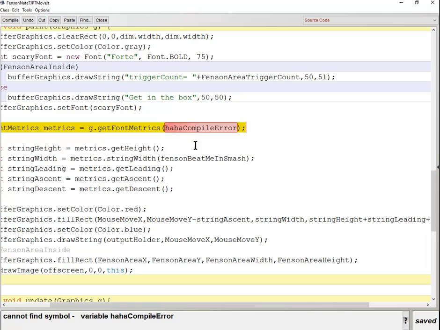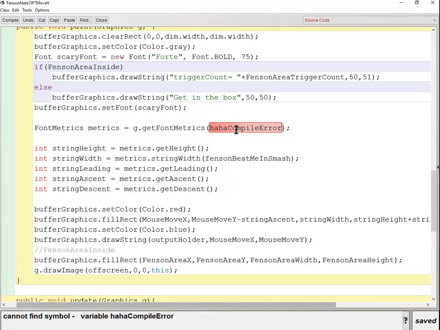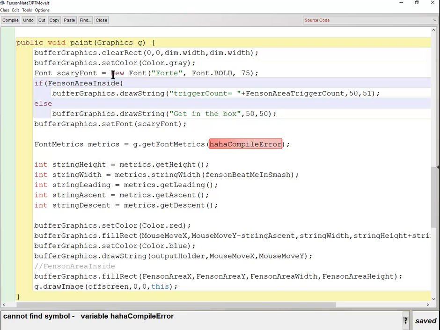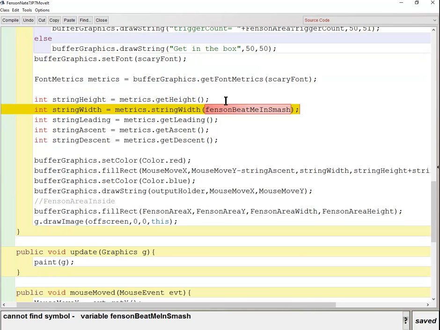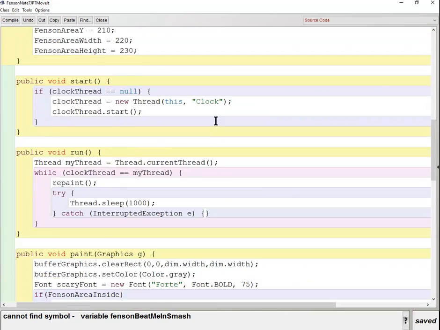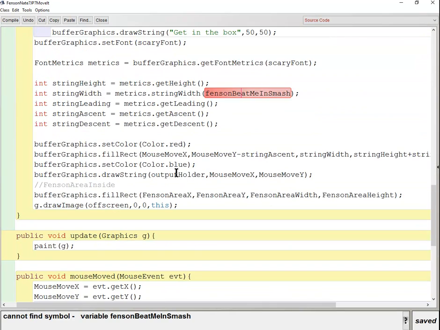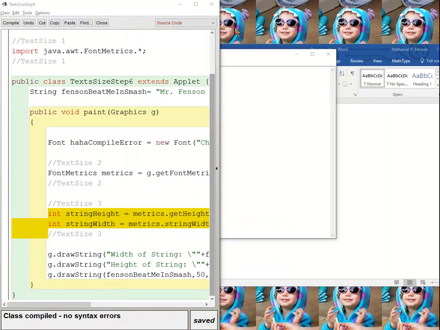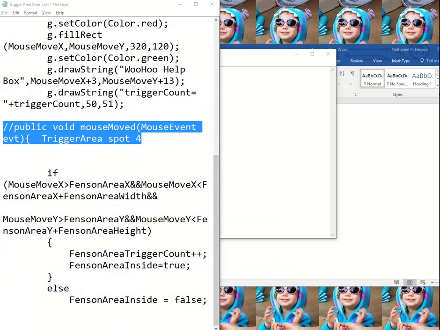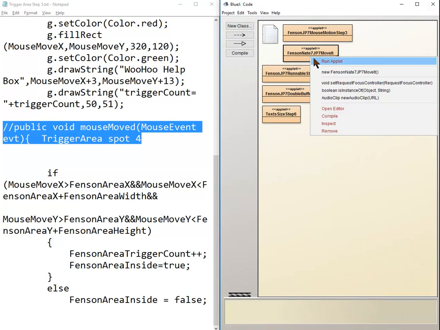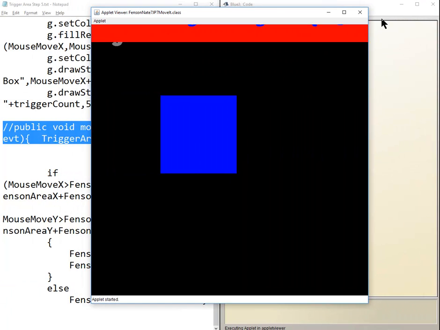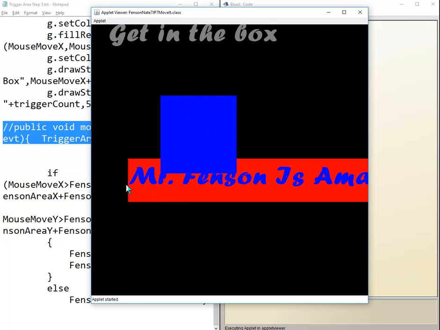I'm going to compile and run this, and notice this is a compile error because this needs to go off of the same font that I created up here, scary font. And I don't want this to be G dot, I want it to use buffer graphics dot. And so now when I compile and run this, Fence and Beat Me and Smash does not exist because I used the font output holder, so I'm going to change that. And now when I compile and run this, notice that if I could ever find it, JP7 move it, boom, I have my text box that's completely encased.